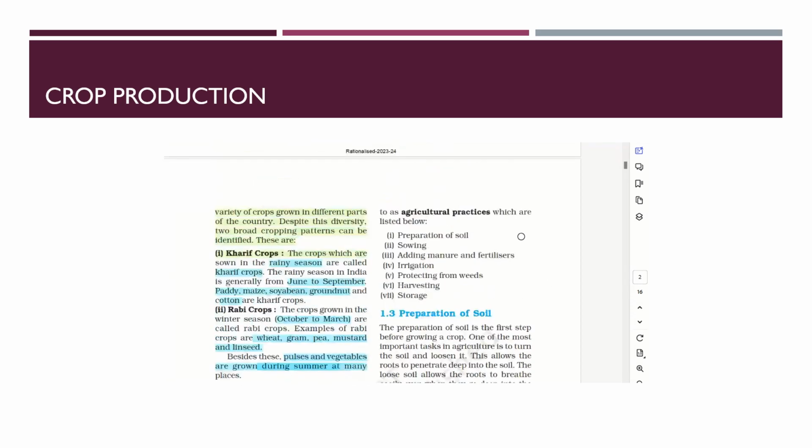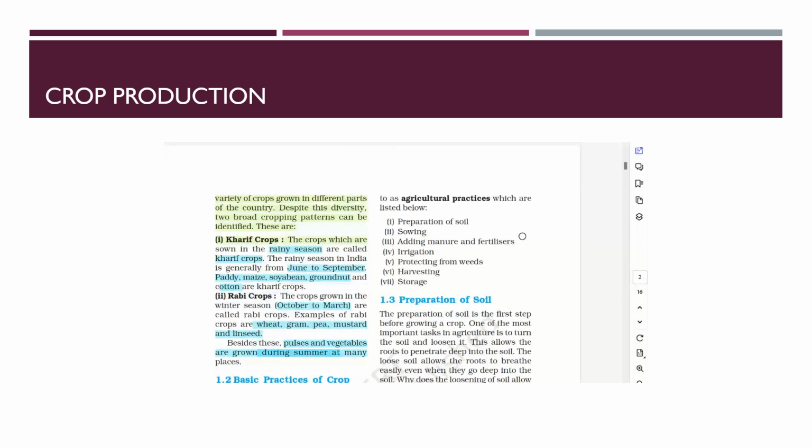So let us see, now these are the agricultural practices. What are the agricultural practices? First of all, preparation of the soil is needed, then sowing, then adding manure and fertilizers, irrigation, and how the process of irrigation should be. Next comes protecting from weeds, then harvesting, then storage. After harvesting the crops, they should be stored properly, right? If they are not stored properly, what will happen? They will rot, or the crops will surely be damaged. So they should be stored properly.